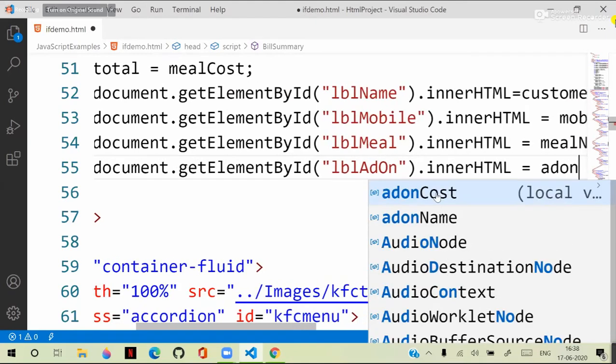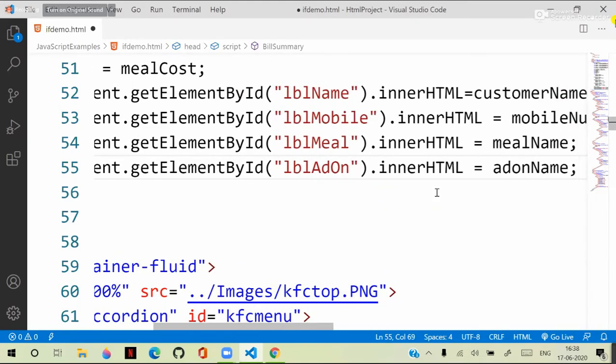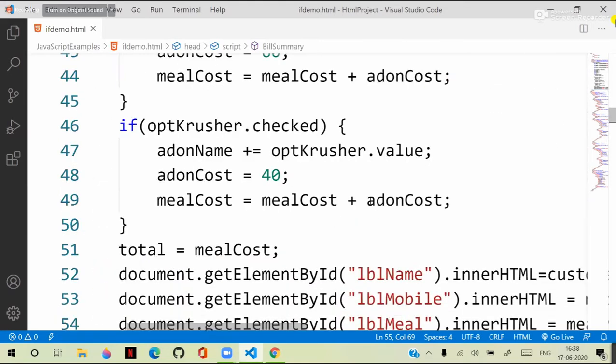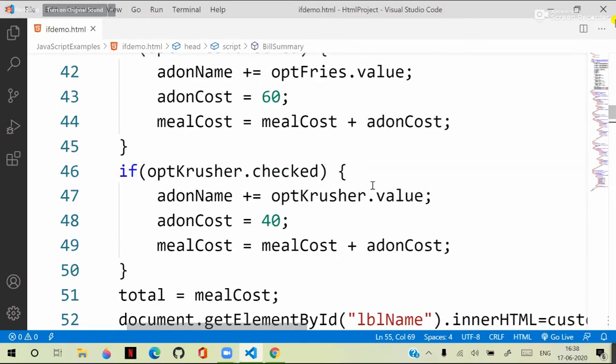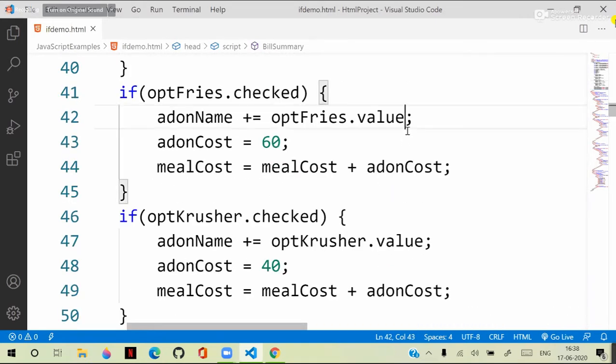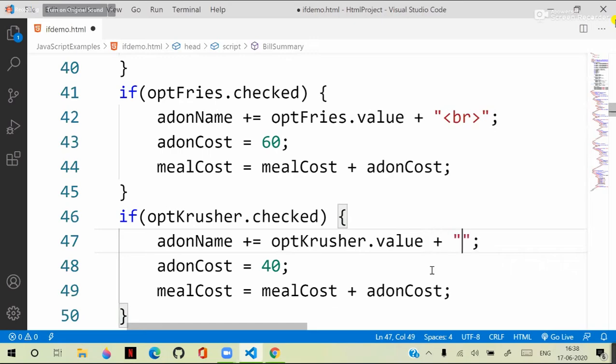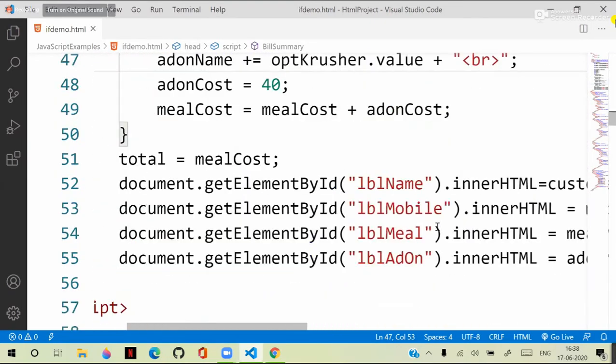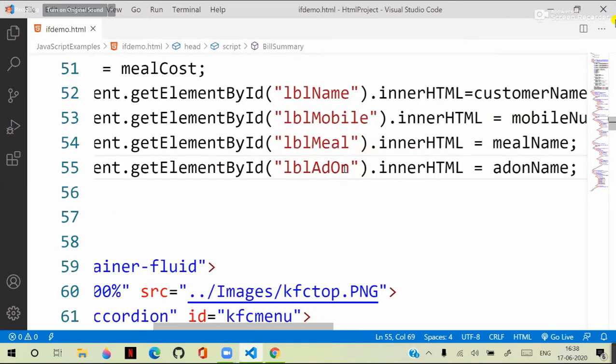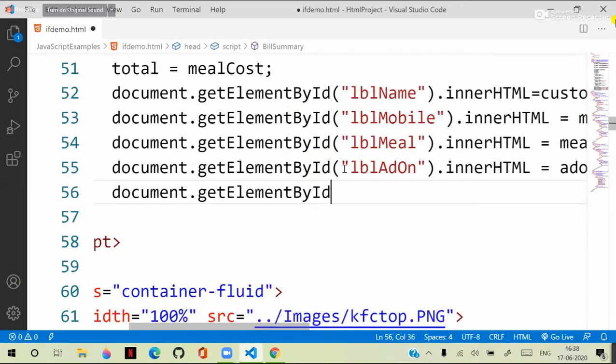Here, we have to get the add-on name. Now very important, add-on names can be more than one. We will do one thing. If they are more than one, then at the end we will put a BR, a line break. That means it will be displayed in a new line. So plus BR. Every add-on will be in a new line. Okay. Next, one more.